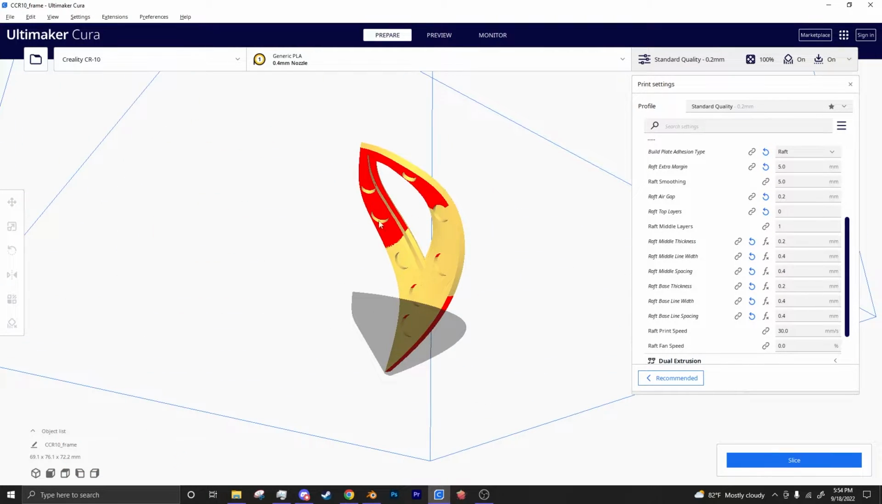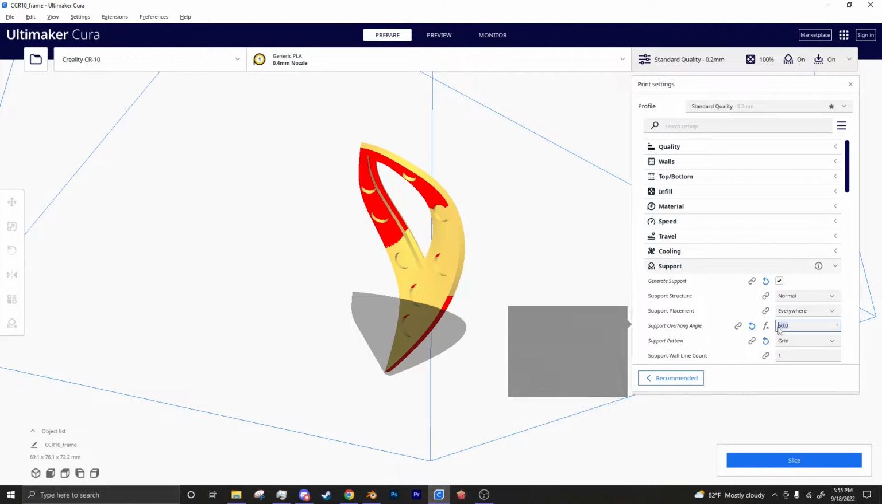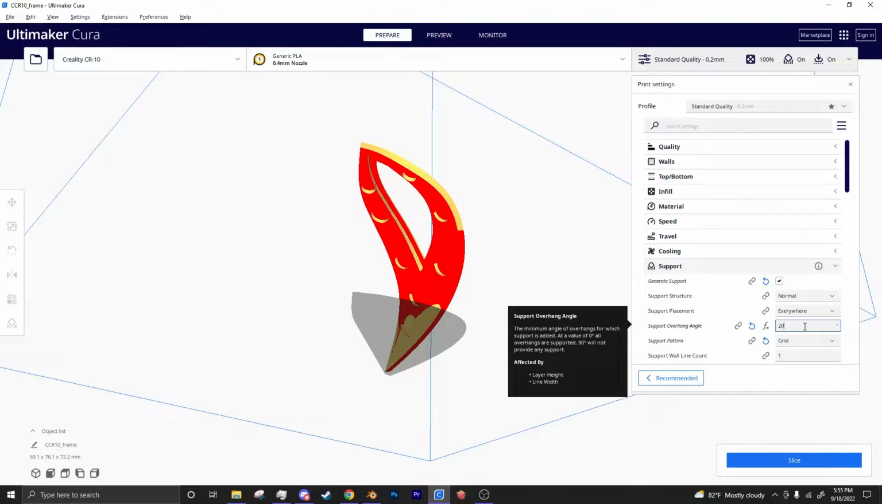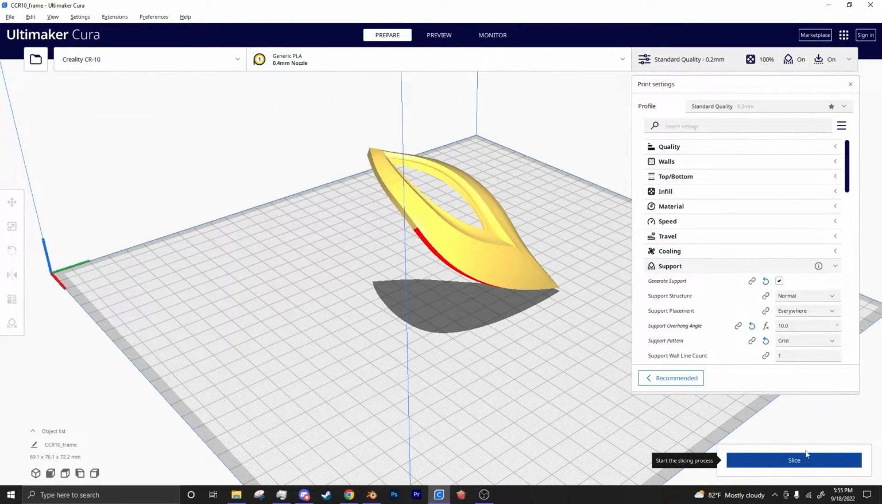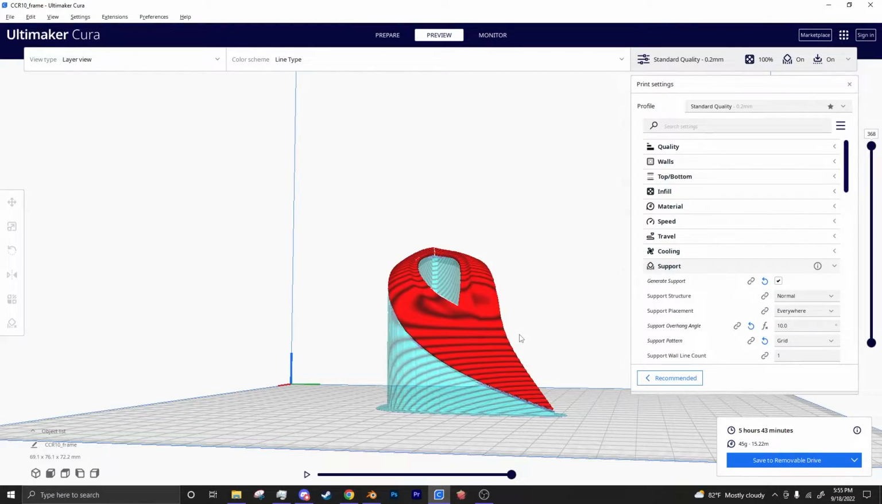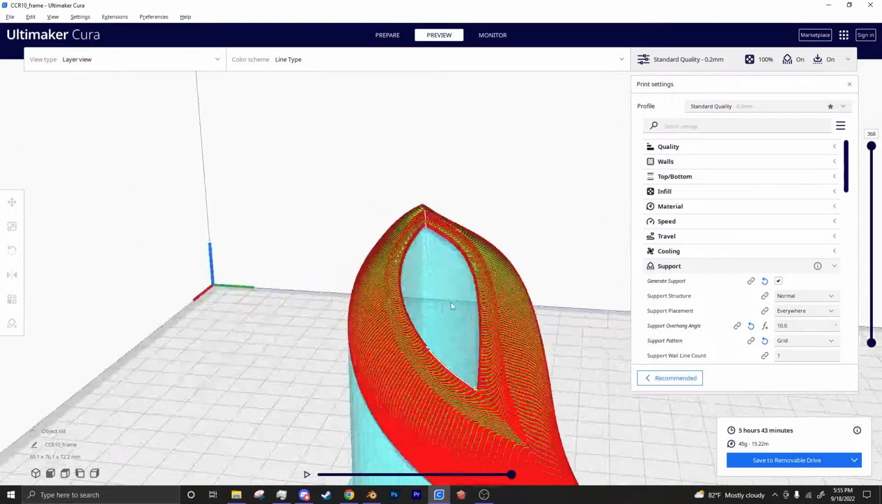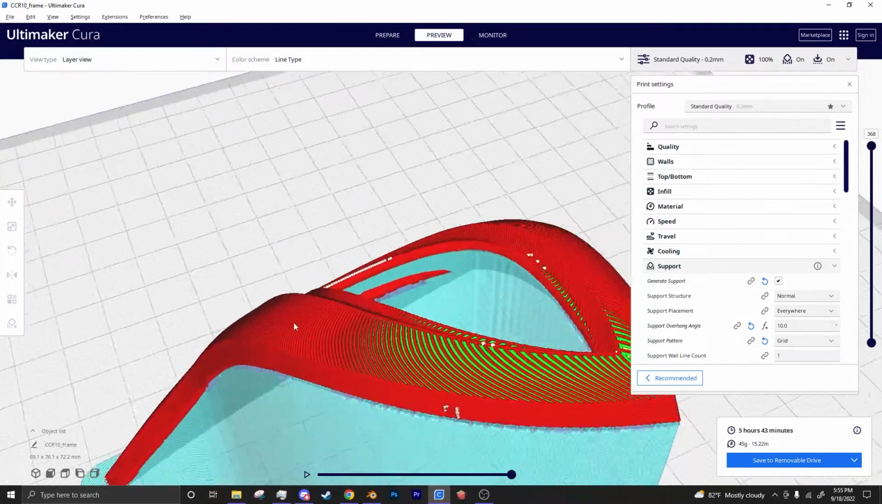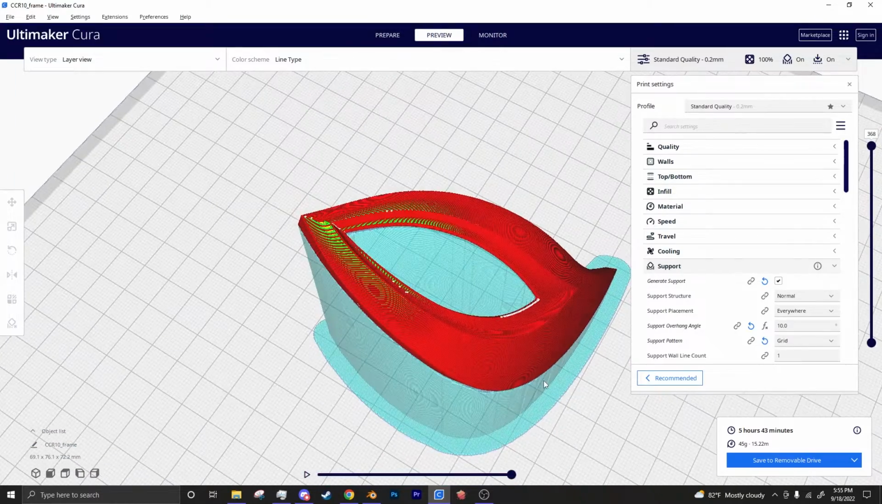And we want all of this to be red. So what we need to do is turn our support up to 20, I think. 10? Yep. So turn this up to 10. And now when you slice, now you'll have everything covered. Look at that. Looks nice. Literally everything is covered by supports, which is exactly what you want when printing a frame.